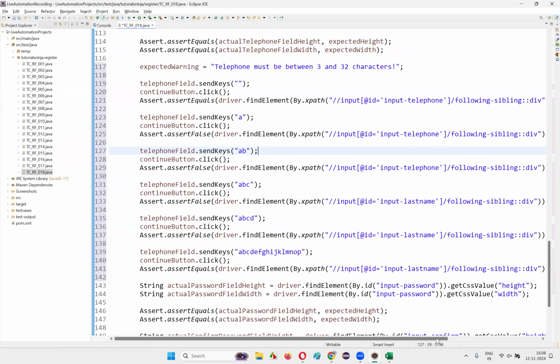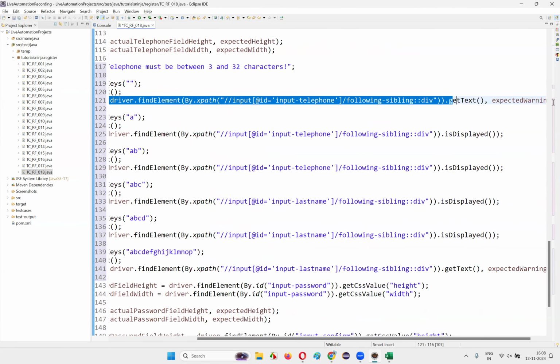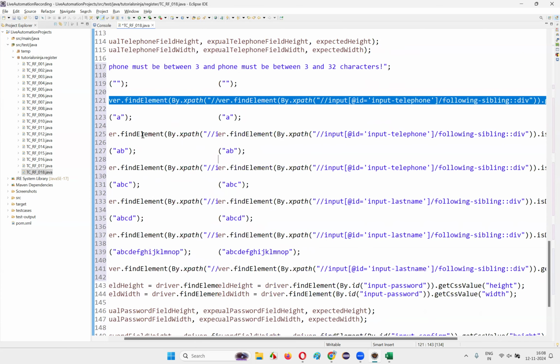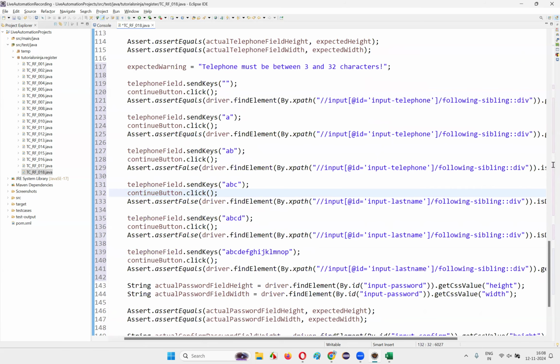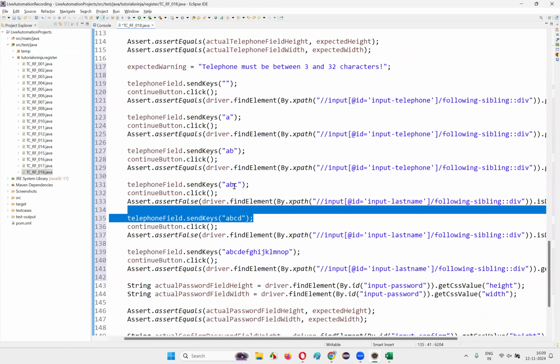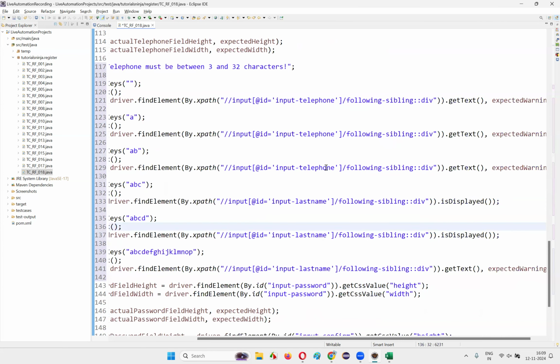We have to verify that with dot get text and the warning message. For 0, expected warning message is there. For 1 also, the expected warning message should come. This one we have tried here. For 2 also, the warning message should come. For 3, the warning message should not come. So for that I am writing like this, input telephone is displayed should return false, then only it will pass. Otherwise it will fail.